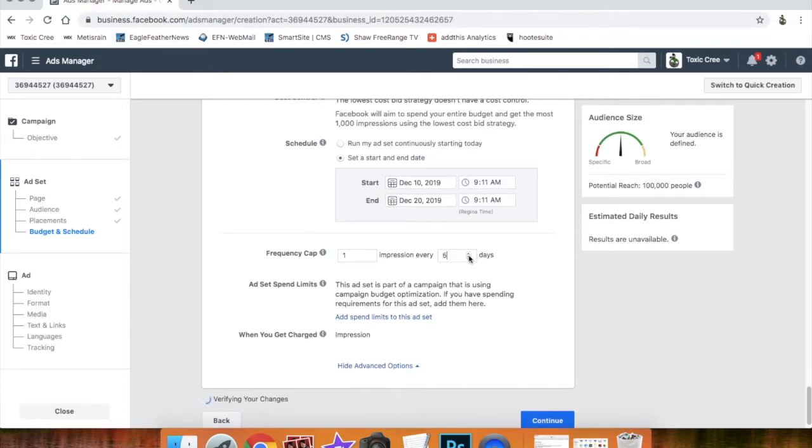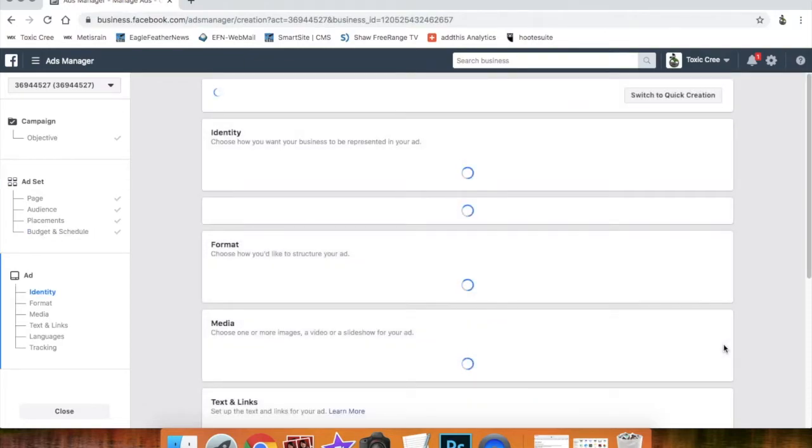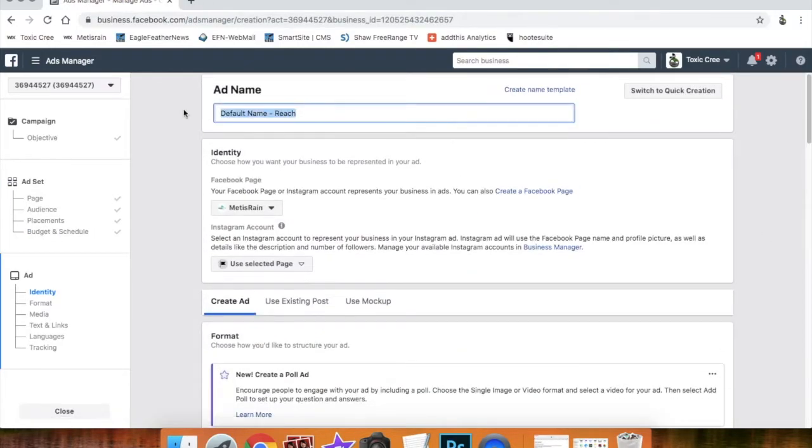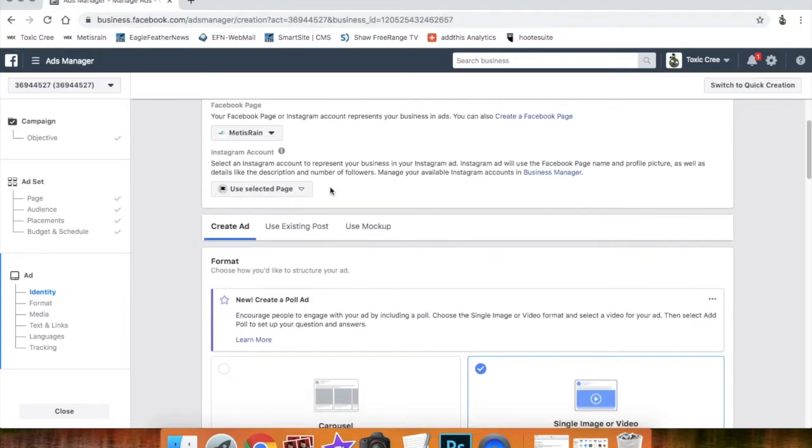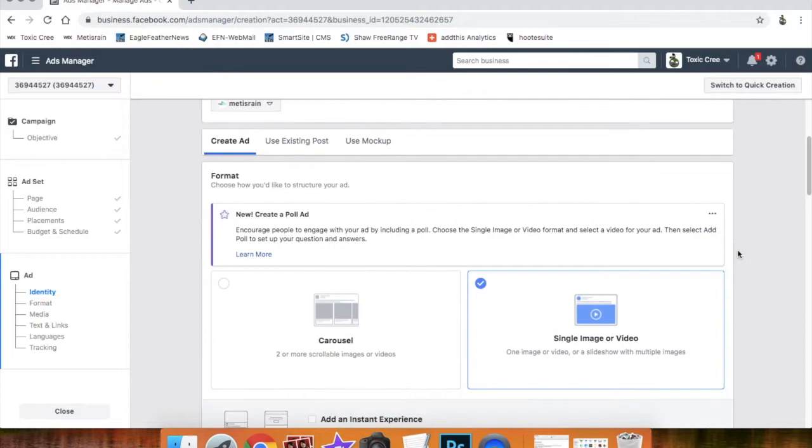Now this part here, this is how many times the person sees your ad. So I'm changing it to once every 3 days so they don't get sick of seeing my ad, basically. All right, now we're going down to the actual ad itself.